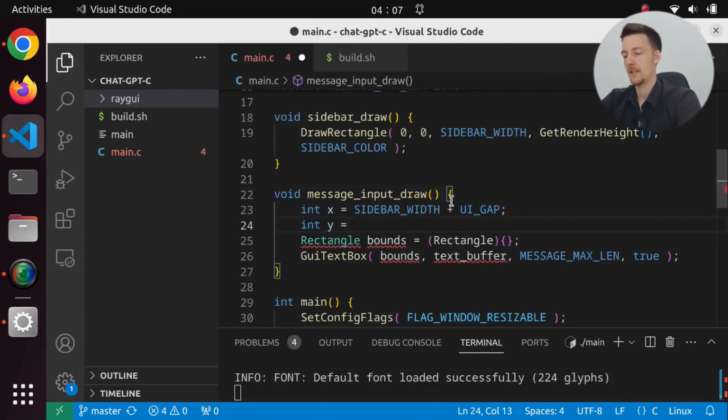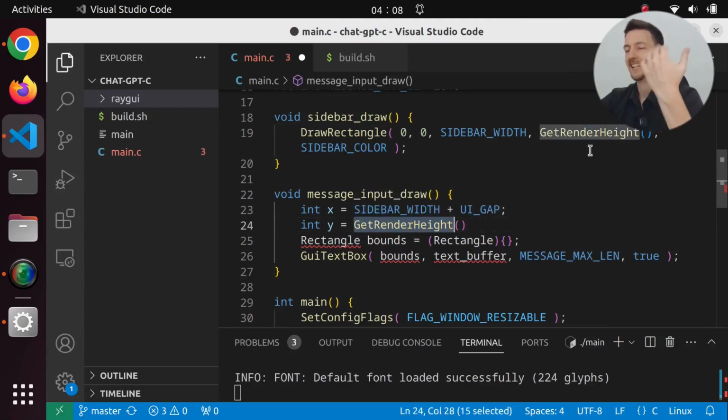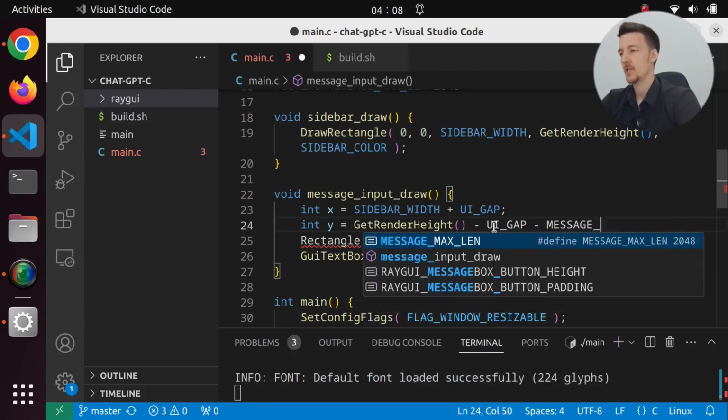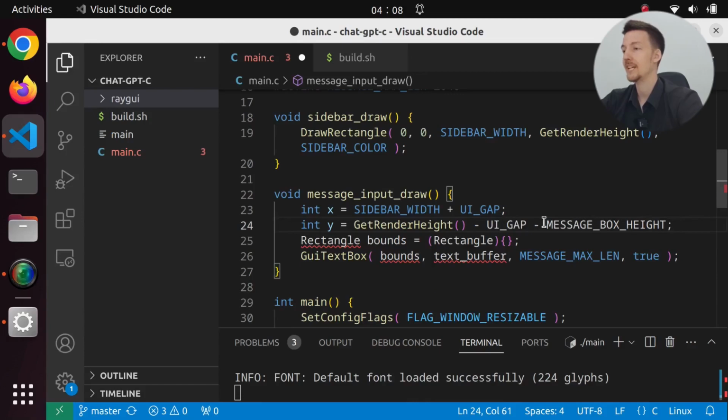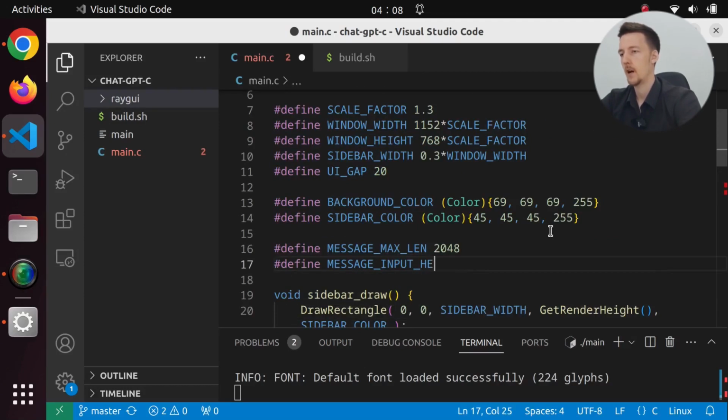So let's set this to get render height. Now, I'm not sure if I can just call get render height anywhere, or should I call it once and then pass that along? Is this optimized somehow? I guess it is. So I'm just going to call it when I need it. And I'm going to minus the UI gap from this, and I will minus the message input height, which I will again define. Let's define message input height to be like 60.